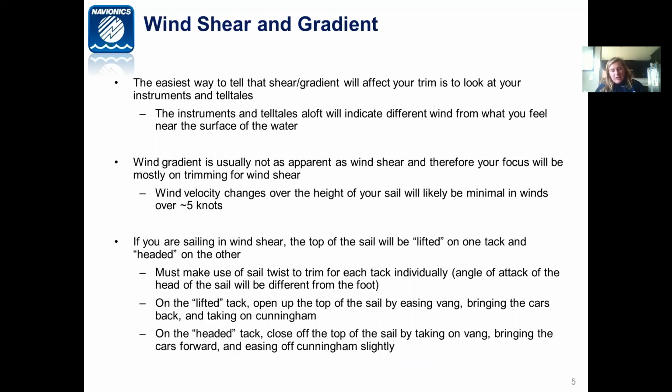The easiest way to tell that you're being influenced by shear or gradient is to look at your instruments, or look at everything aloft compared to what you're feeling down on the surface of the water. You may have a Windex up top, or just your telltales, but really you just need to take in the visual of everything that's going on and compare it to what you and your crew are feeling, and to what instruments down on deck are showing.